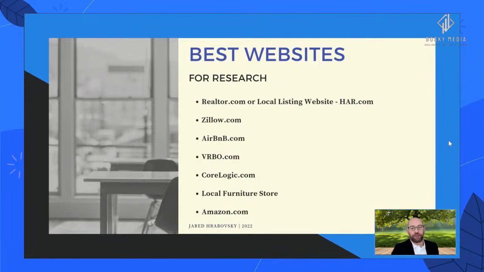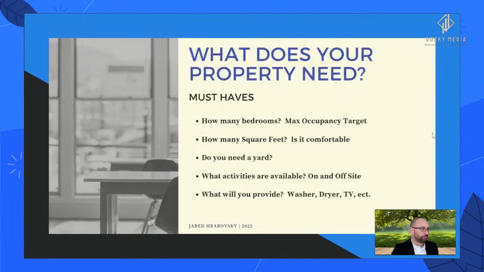CoreLogic is a website that gathers information from national statistics on real estate trends. You can look at local real estate trends as well. If you have a local website, HAR has some of those options. NAR is National Association of Realtors. They probably have some good data as well. Then you're going to want to find a local furniture store so you can start pricing out some of the furniture you're going to have to buy. And then Amazon.com is also a great tool for research, just so you can calculate costs and pricing. So those are some of my favorite websites to use during my research period.